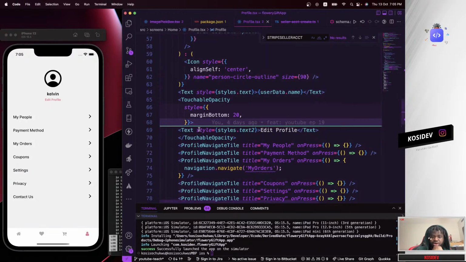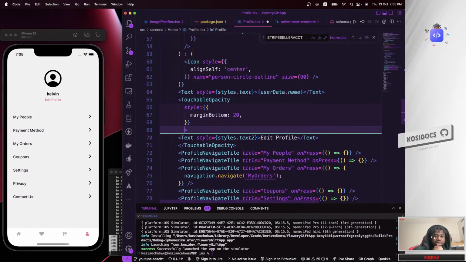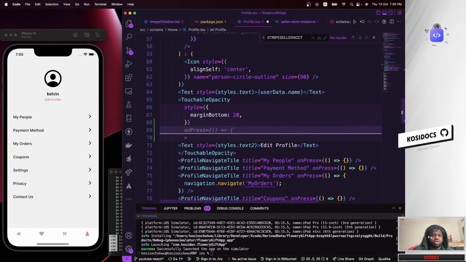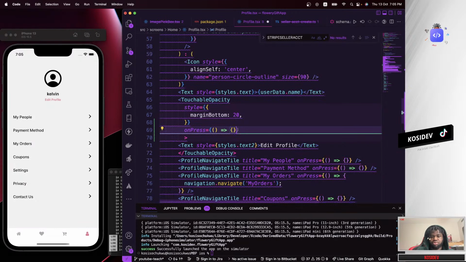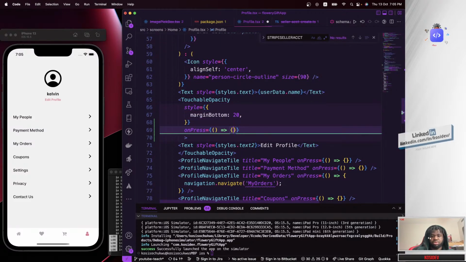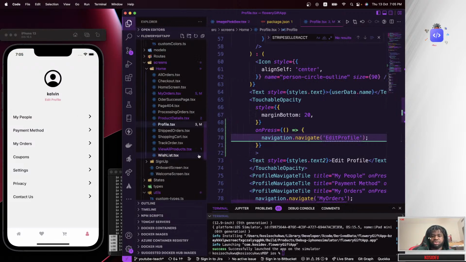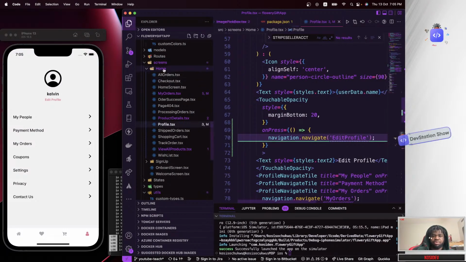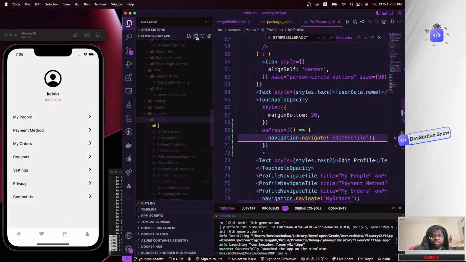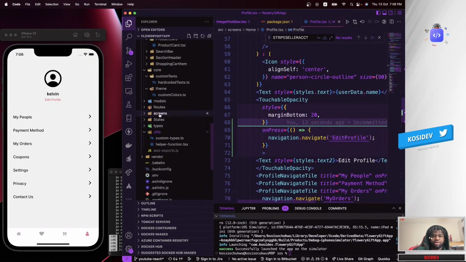So what we need to do is tap on this over here and add onPress. There you go. On press, I want to navigate to edit profile. So we're going to create this screen called edit profile. For now, if you tap on that, you're going to receive an error because it's not available. So I'm going to create a new folder, not inside the home, but inside the screen.